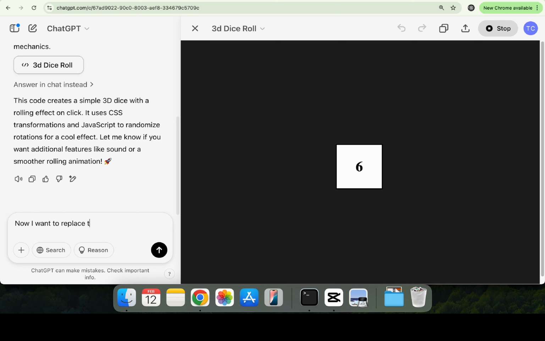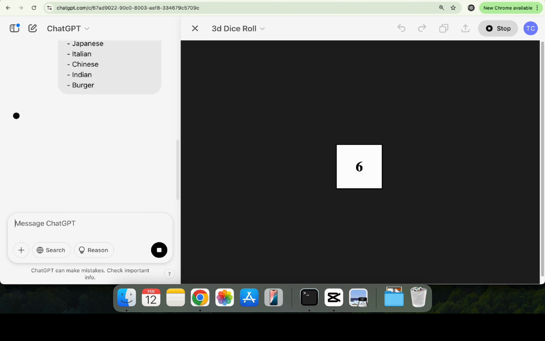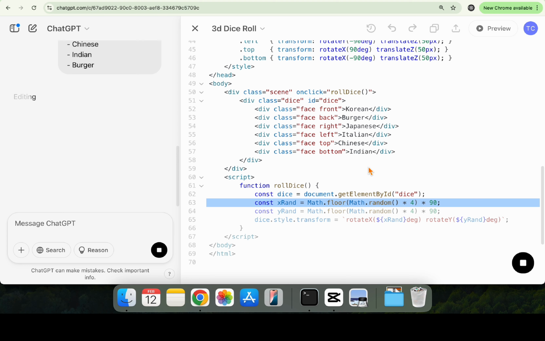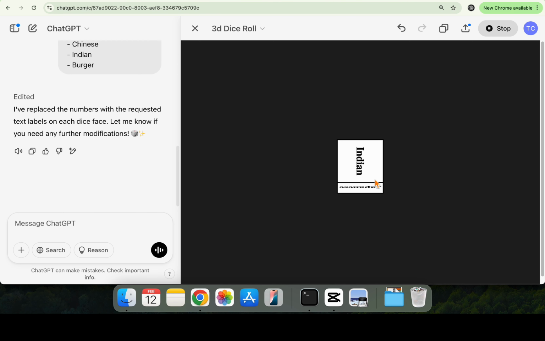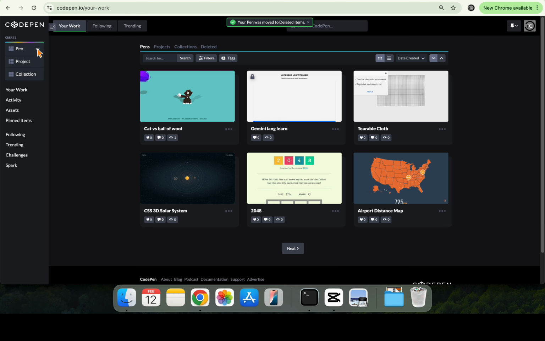Okay, now let's ask ChatGPT to replace the numbers on the dice with food types. You can see ChatGPT update the code line by line, and within a few seconds, you have an updated version. When you think it's good to go, you can move it to CodePen.